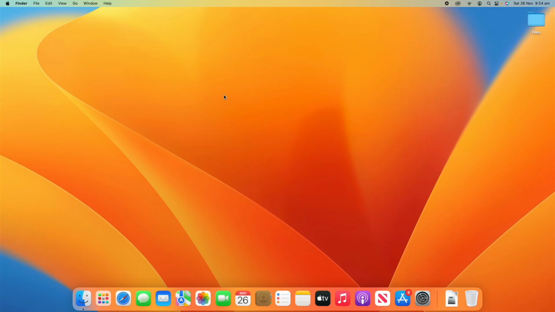In this video, I'm going to be showing you how to adjust the login items on your macOS device. It's a pretty simple process, so let's get straight into it.